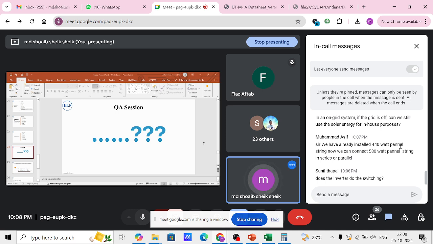And the next question, from Asif: we have already installed a 440 watt panel string. Can we connect a 580 watt panel string in series or parallel? As I said, the voltage and amps will be different for each solar panel. If your system is designed for the 440 watt panel and the voltage and amps match each other, yes, you can install it. But if not, you can't. Mostly, if it is a string inverter, it will be in series, not in parallel.